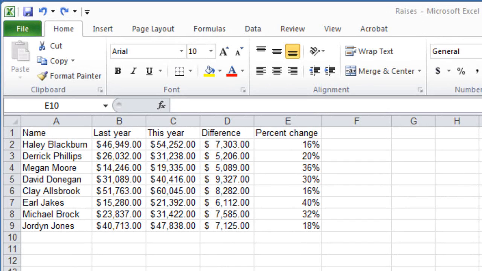To round out the story, it would be nice to have totals for columns B, C, and D. In other words, to know the total amount of money that was spent on salaries last year, the total this year, and the total of the raises, the total of the difference column. You could do that with a pocket calculator, but it would take a while. These are 5-digit numbers. Plus, you'd also probably make a mistake. There's a way to do it with Excel.